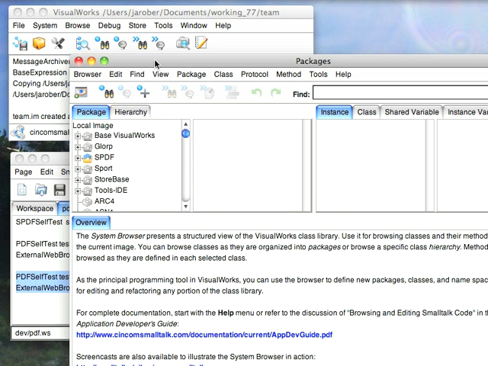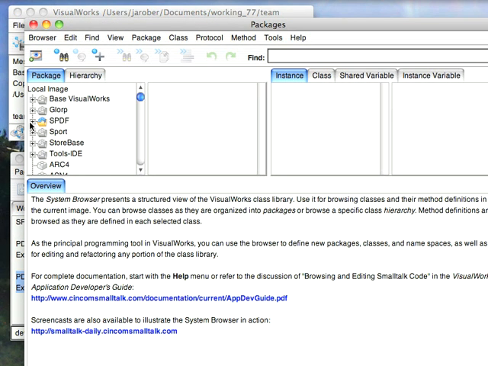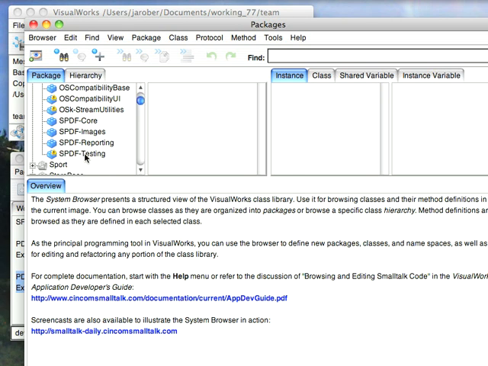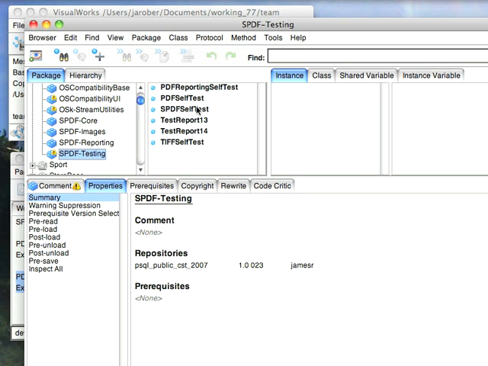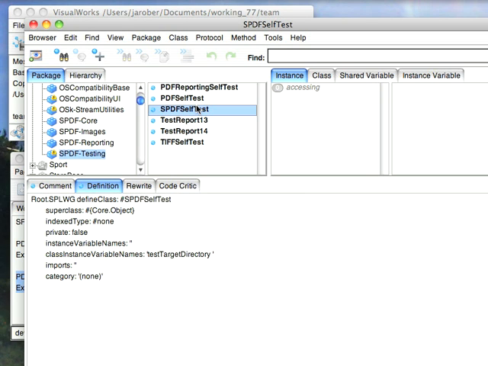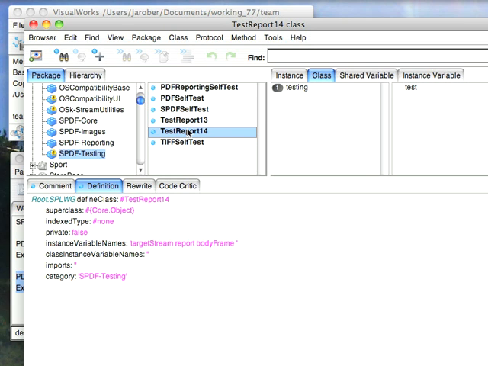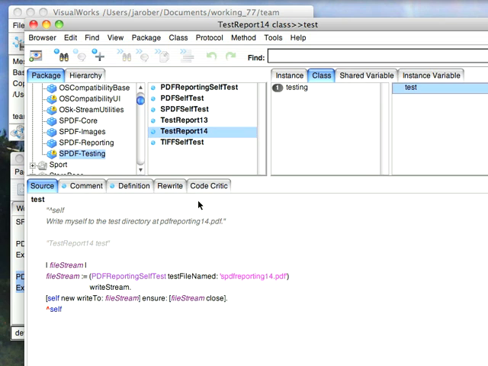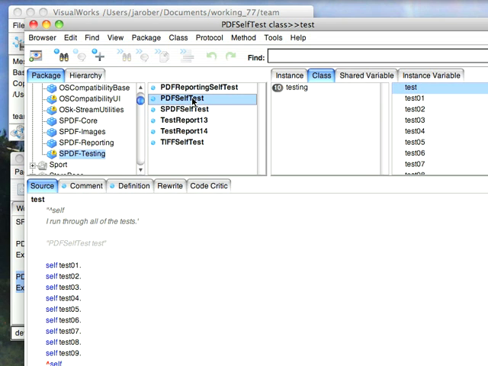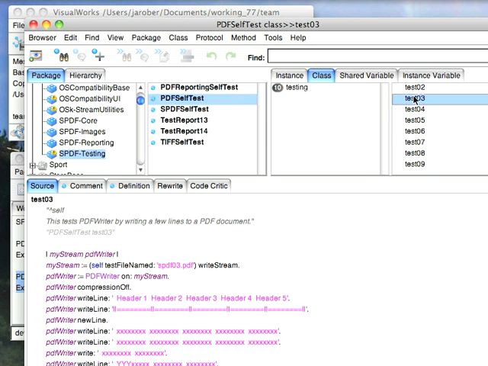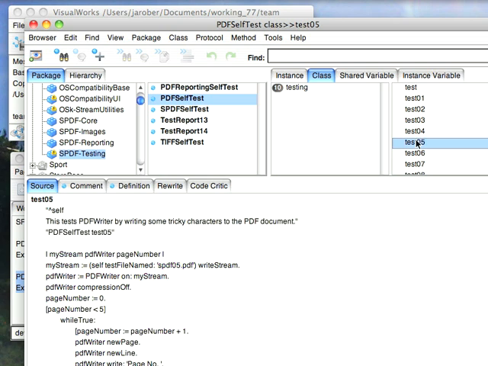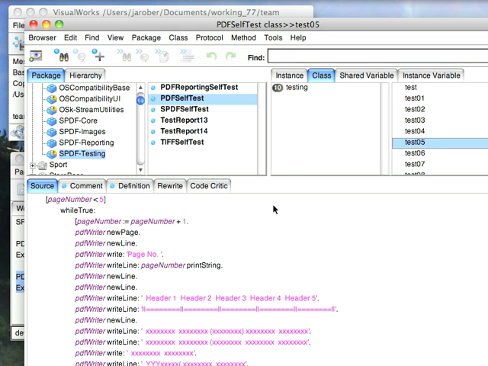Now let's go in here to the code a little bit, and I'll show you where things are. Where you probably want to start your investigations is in PDF testing. Go to this PDF self-test, go to the class side. You'll see that that's where I specified this new method. If you go to test report 13, test report 14, that's where you'll find these tests that you can run. And if you go to self-test, that's where you'll find the ones I've been running. So you find test 1, 2, 3, and so on. So you can produce various tests and see how this works and see what the API looks like.